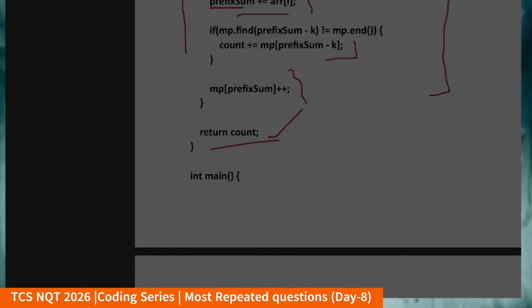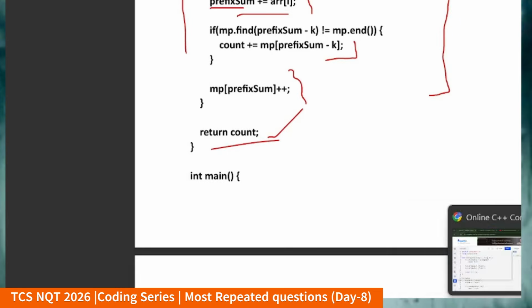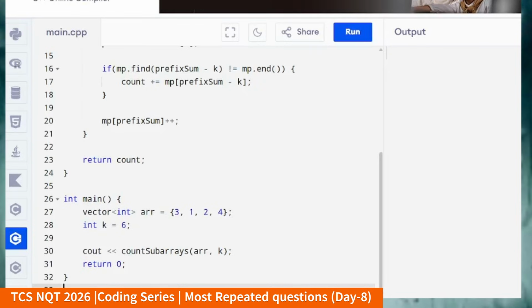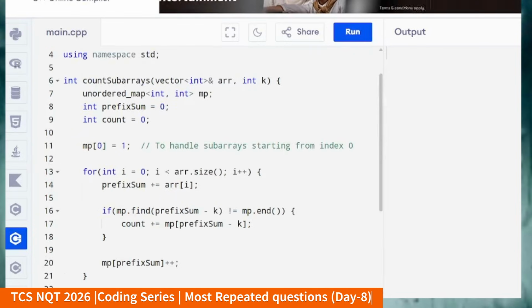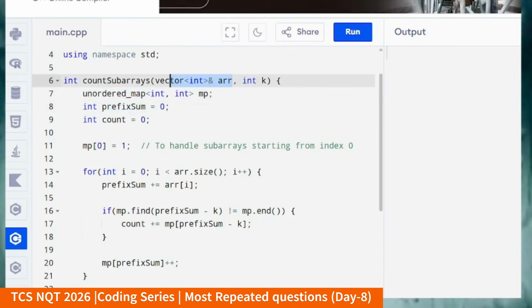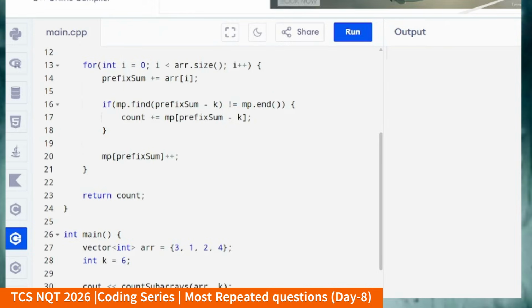Let me come to the compiler and show you the compilation of this code. So this is our code. The same things I'm applying. This is count subarray, declaring the unordered map, declaring the temporary variable prefix sum. Here I'm just passing the array and the target value. Same logic I'm applying. Let me try to run this.